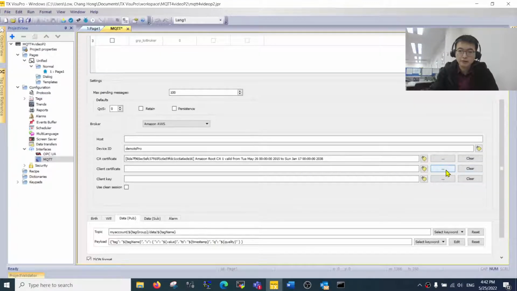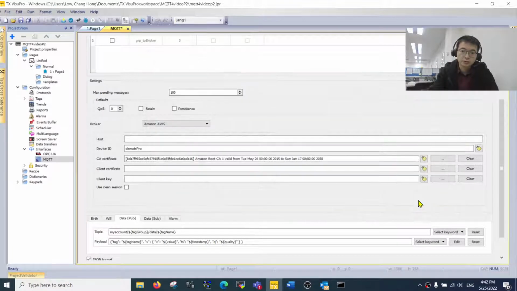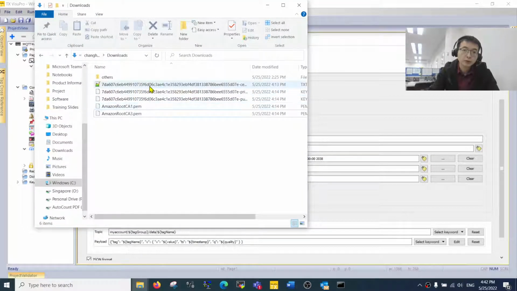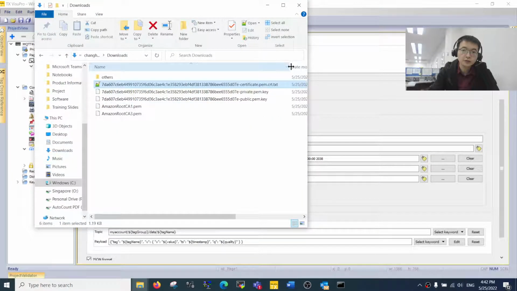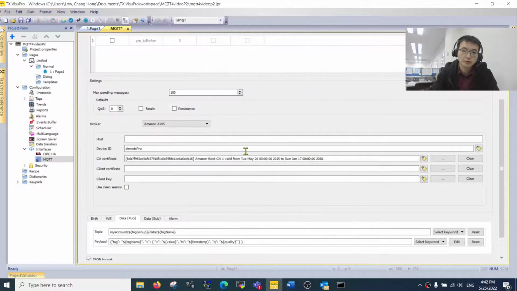So for the client certificate, let's try to find it. Oh, it's not here. Let us go to the downloads folder. I think you can notice that actually this is your client certificate, but when you first download it, it'll be a .txt file. So you just remove the extension, and then it'll become a certificate.